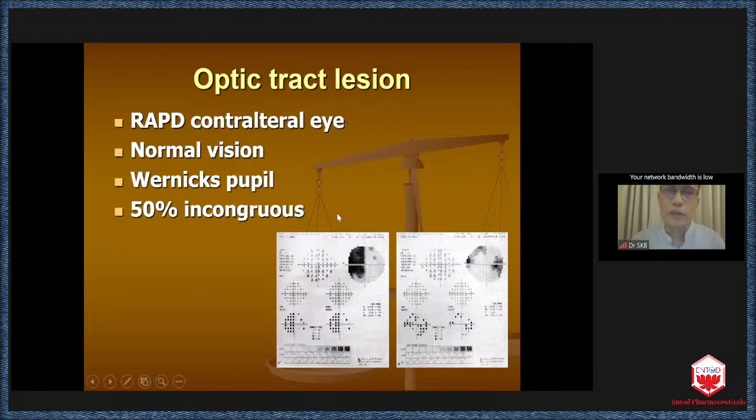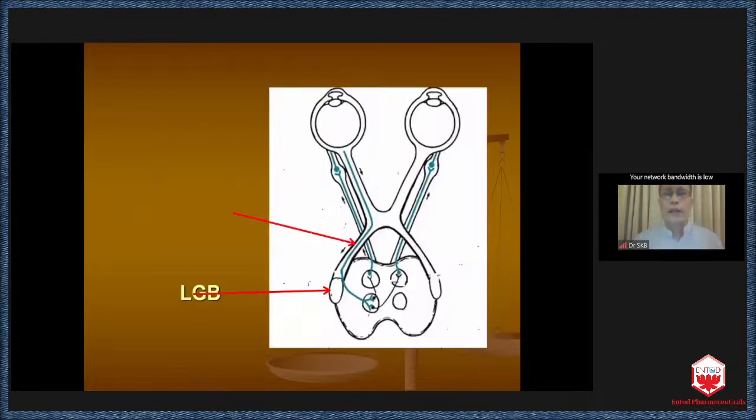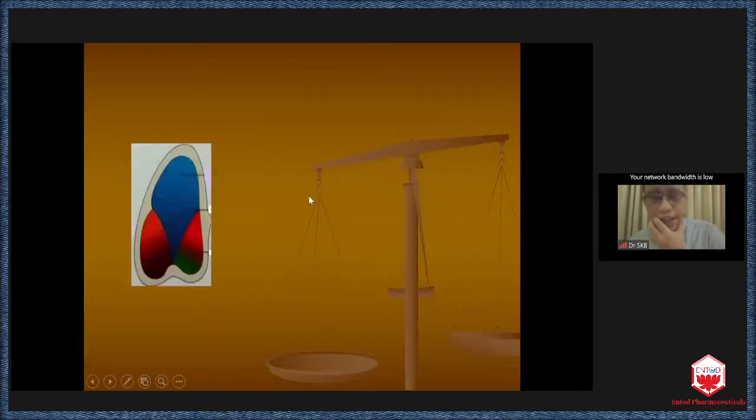Visual acuity remains normal. An important finding is that you may get RAPD in the contralateral eye because the pupillary fibers are present in the optic tract. Then we come to the LGB. From the optic tract, it goes to the LGB. What type of lesion do you get in the LGB?